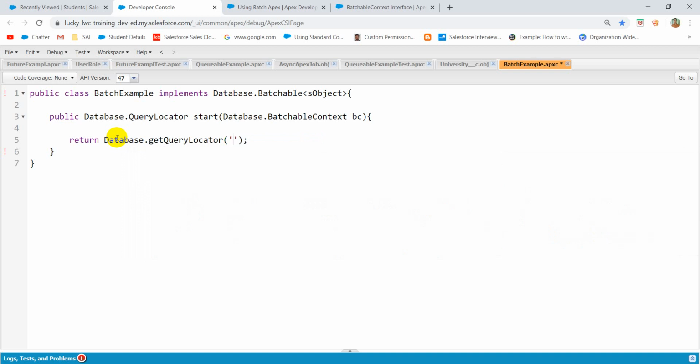So let's say select Id, Student__c from Student__c. Now whatever records we have in the student object, all records will be queried as the query is saying. Then what you can do is implement the public void execute.